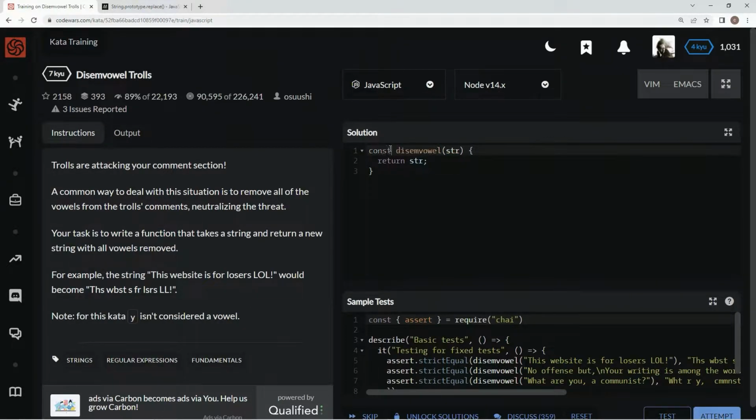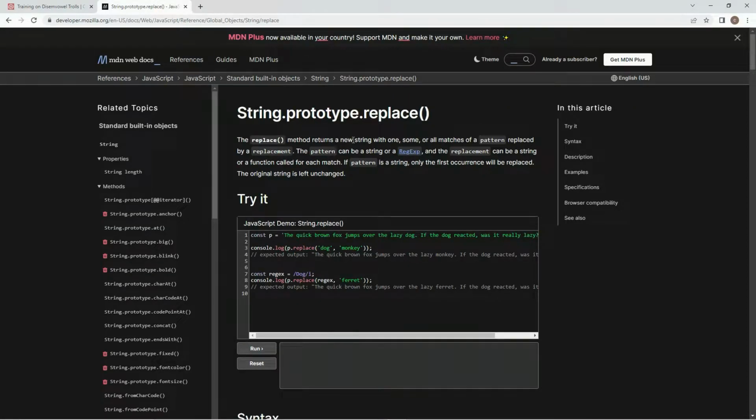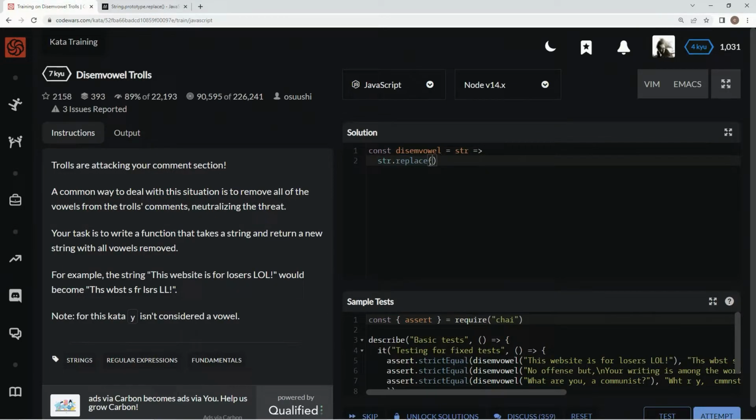All right, so I'm going to say const disemvowel equals str, and we're going to do an arrow function, making this concise syntax. You only need to use one method on this, so we're just going to say str.replace, right? And if you don't know about the replace method, it returns a new string with one, some, or all matches of a pattern replaced by a replacement. The pattern can be a string or regex, that's what we're going to use, and the replacement can be a string or a function called for each match, and we're just going to use an empty string on this one. If the pattern is a string, only the first, well, it's not, it's regex, so it doesn't matter.